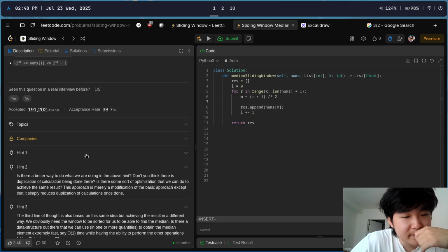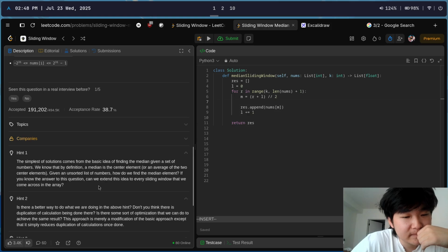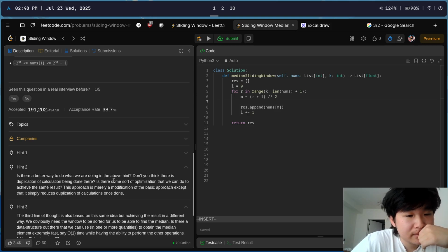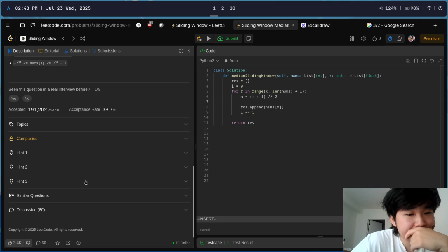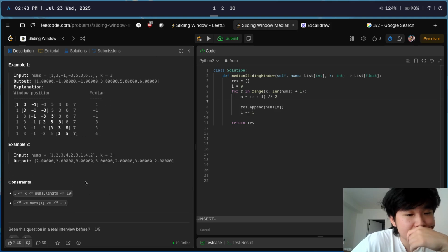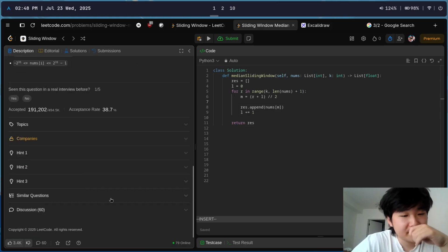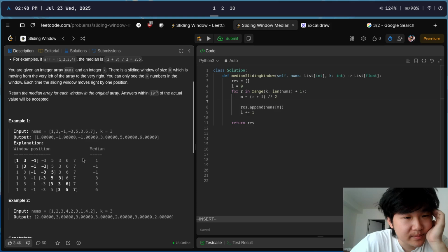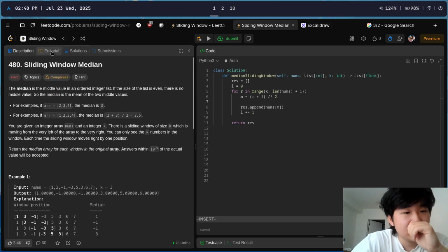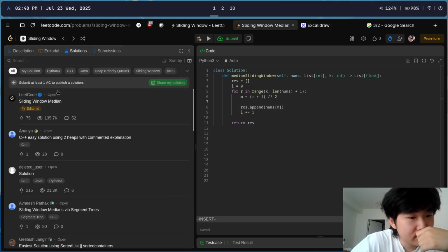The approach is merely a modification of the basic approach, except to reduce the calculation of... The simplest solution comes from the basic idea of finding the median. Yeah, I don't know how the heap can be used here. I might have to take the L here.